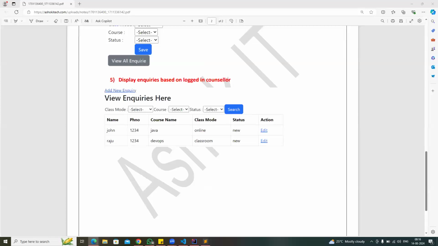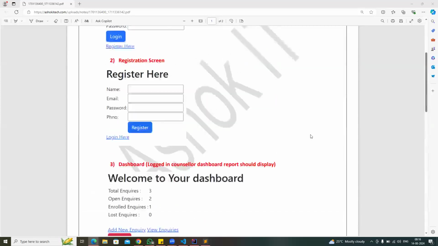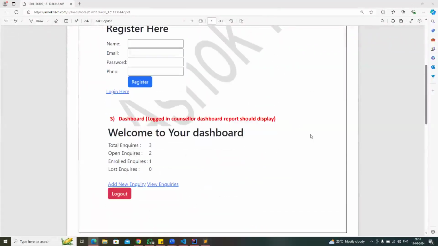Sir, after login, the dashboard is there, no, sir? In the dashboard, the name is also displayed, that who is logged in. Yeah, you can display that. Welcome, and the counselor name you can display. Yes, whoever logged in, that person's name you can display.